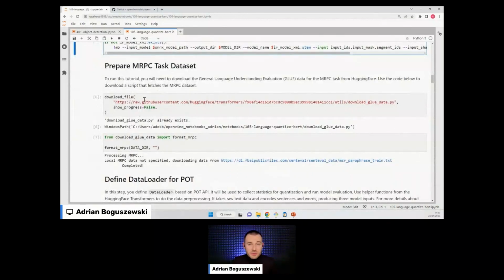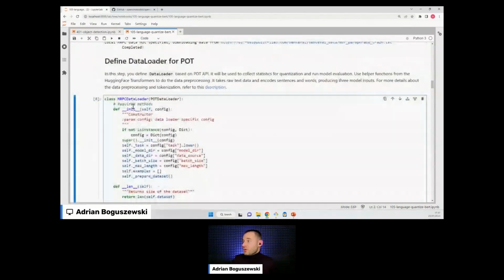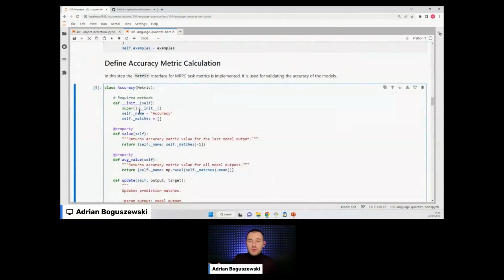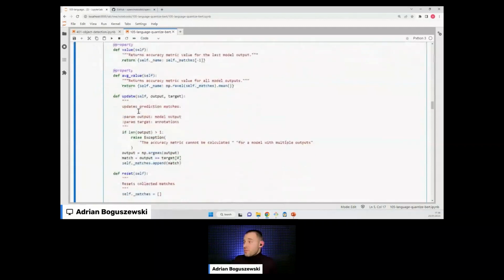Then we provide some data set, because as I mentioned, to quantize anything you need to provide some data set, right? To do the full integer quantization. And then we need to define some classes, implement some classes like data loader or accuracy metric. Accuracy metric is optional, but we would like to know what accuracy we have before the quantization and what performance we have after the quantization.